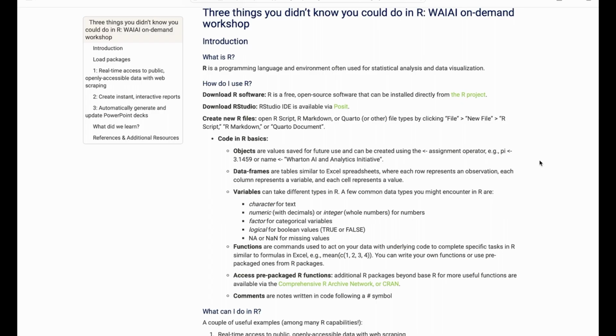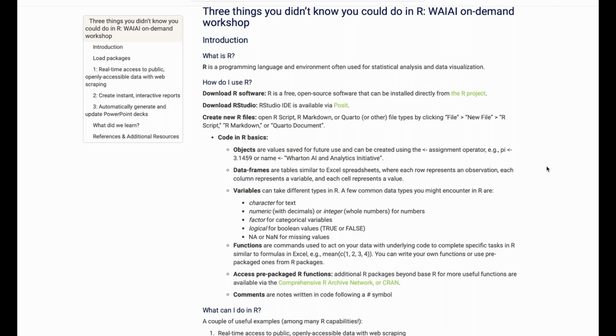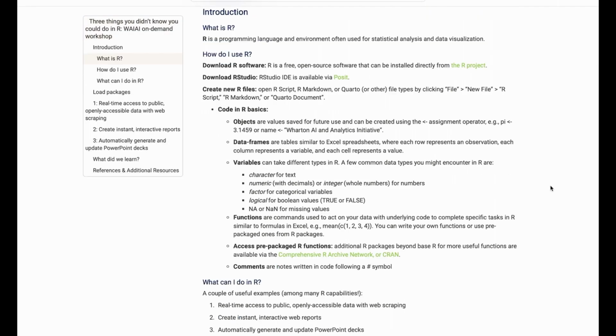Today, I'll firstly go over a quick overview of some basic R concepts and terms, and next get into our 3 R capabilities of interest, which include web scraping for openly accessible public data, creating interactive reports, and making sophisticated PowerPoints. You may have heard of R, which is a powerful coding language and analytics tool often used for statistics and data visualization. If you haven't used R before, it's free open source software that can be installed directly from the R project website linked here.